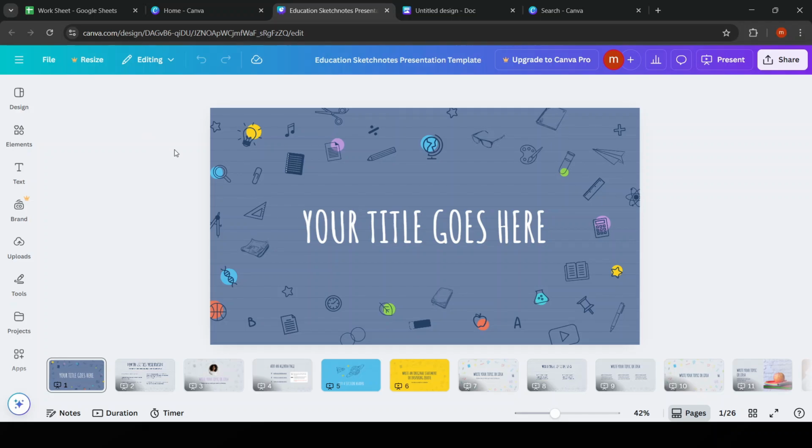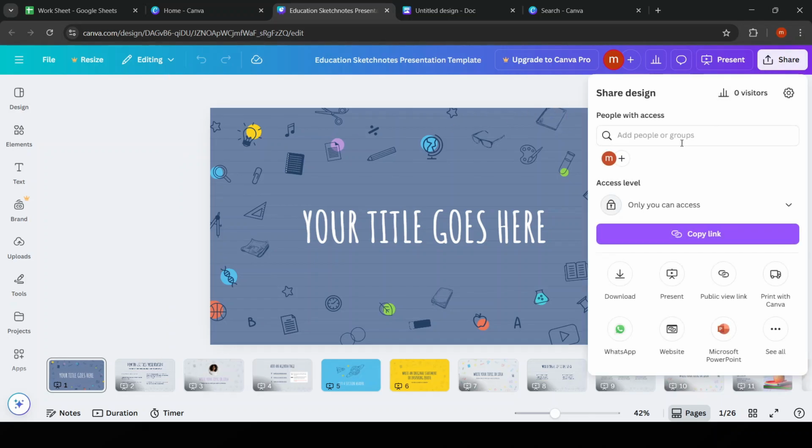Once you've successfully linked all necessary pages and tested them, you can save your design. Download it in your desired format, whether it's PDF or as a presentation, to ensure compatibility with your end use.